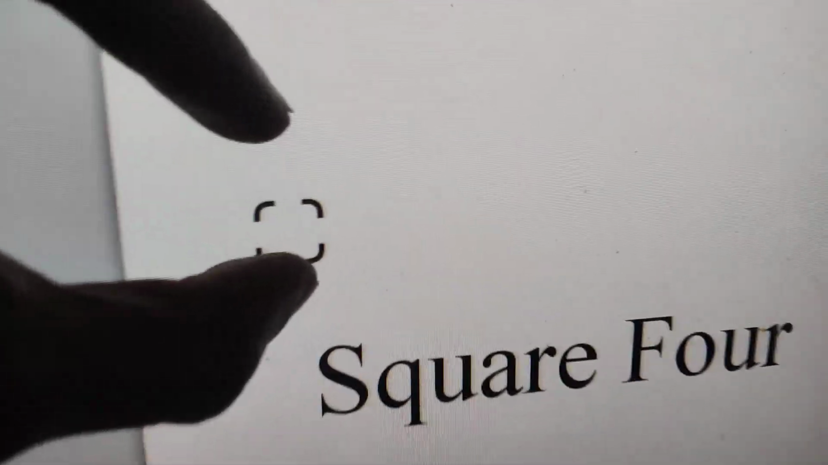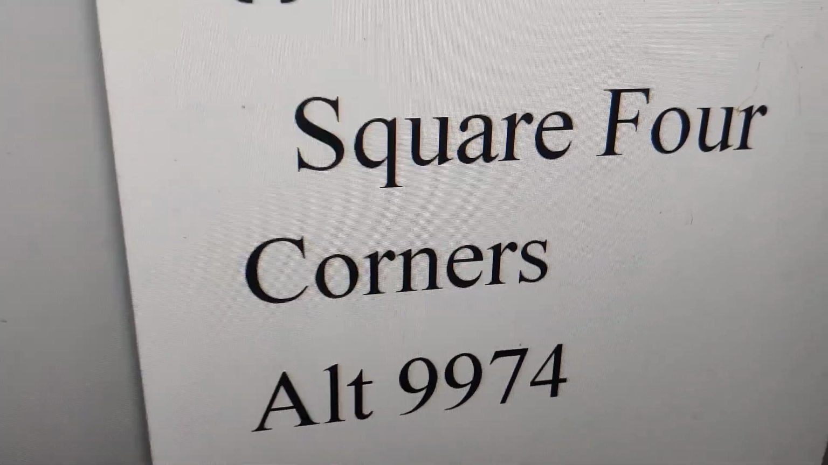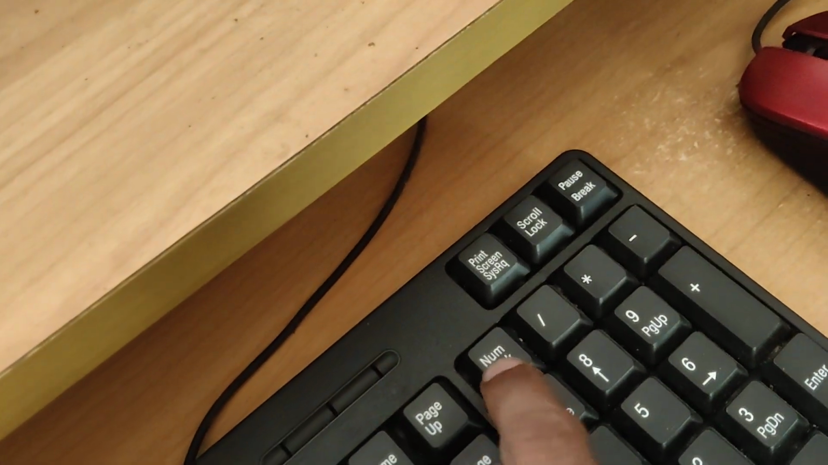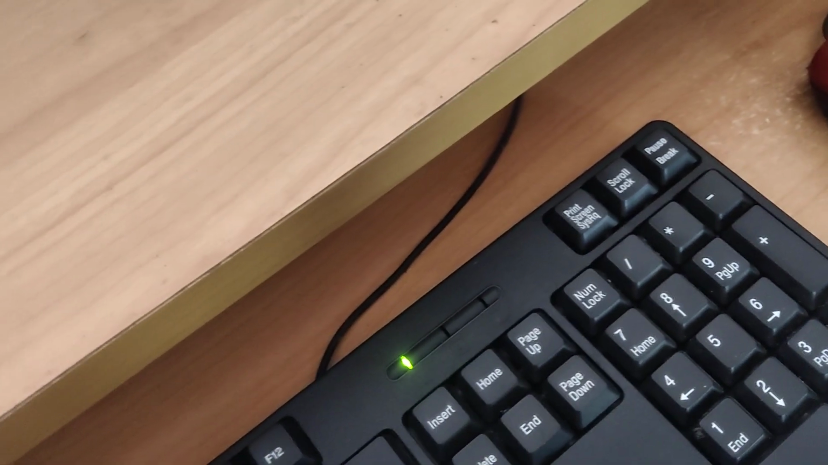So for creating this symbol, you must keep in mind this keyboard shortcut: Alt 9974. Okay, I'll show you how to create it. First you must go to your computer keyboard, and this is the Num Lock key, so you press Num Lock. Now we have enabled Num Lock.